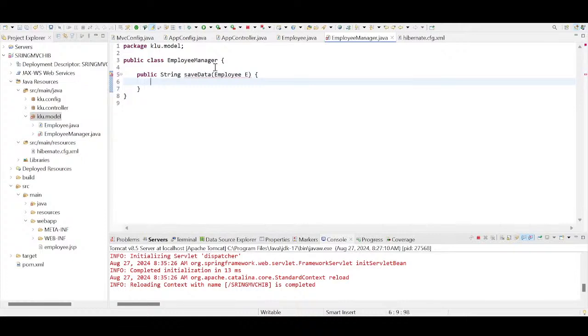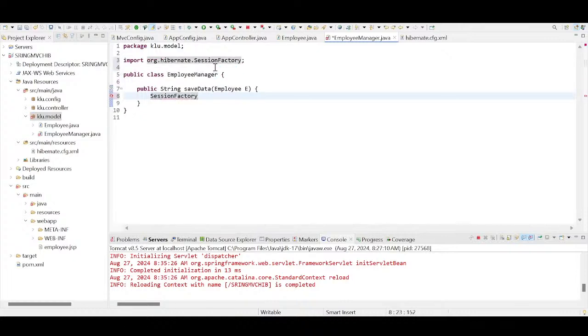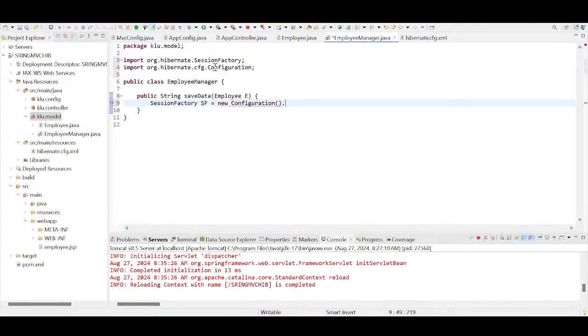So then start creating an object for SessionFactory. I just name the object as sf and it will be initialized by using the class Configuration dot configure dot buildSessionFactory. So we need to build a session factory first, then create an object for session.